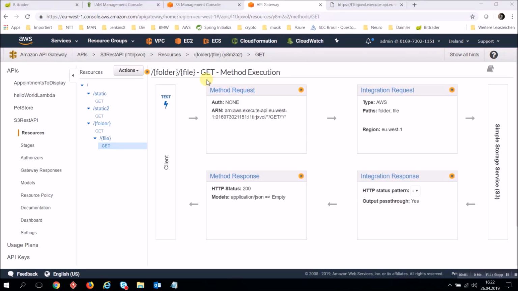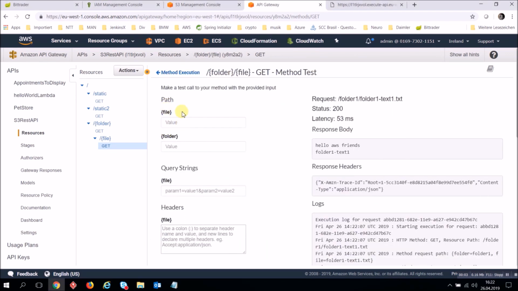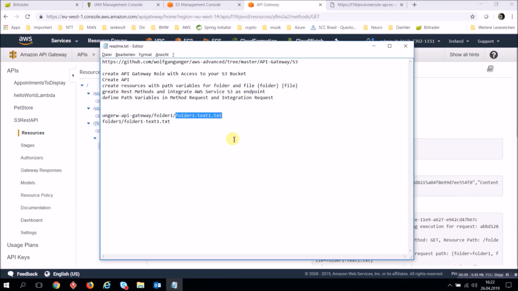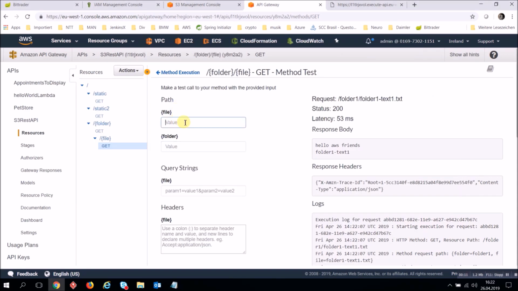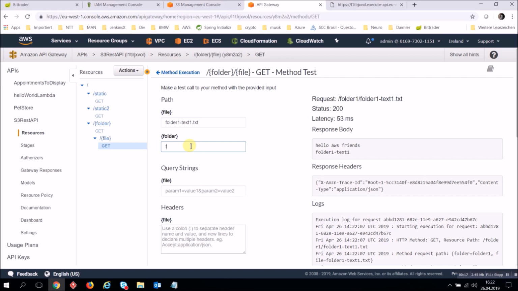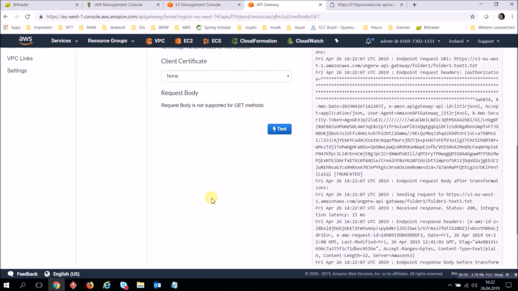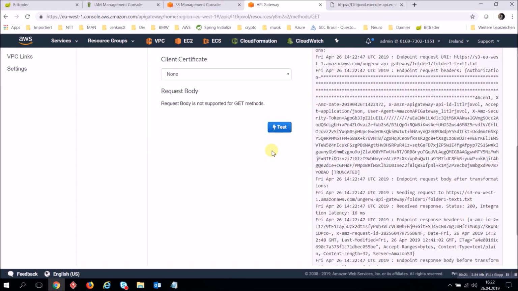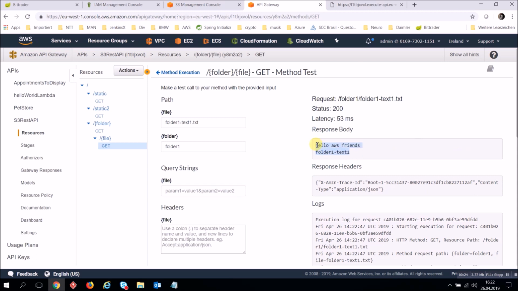Again we're gonna use the test function, but now we have to enter our two params here. So the file, just the file name of your S3 object, and the folder. And now we can test our method, and here is our return from our S3 bucket.